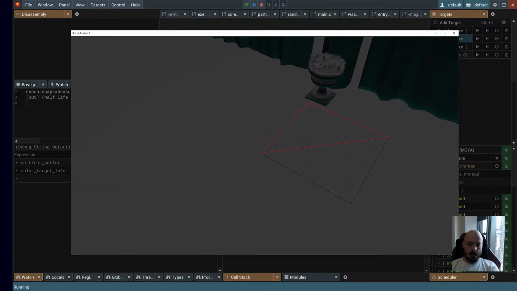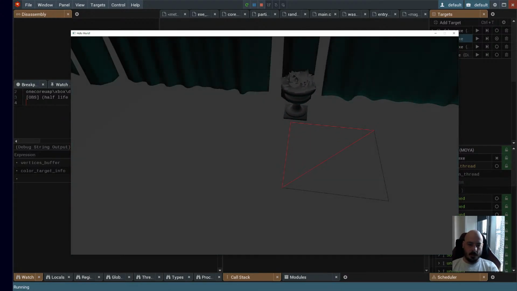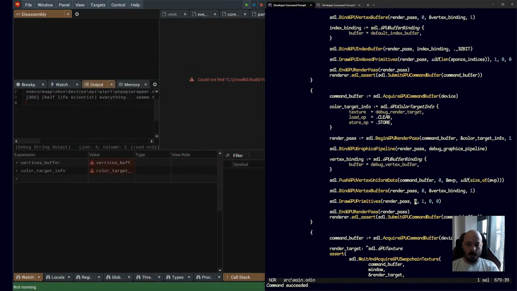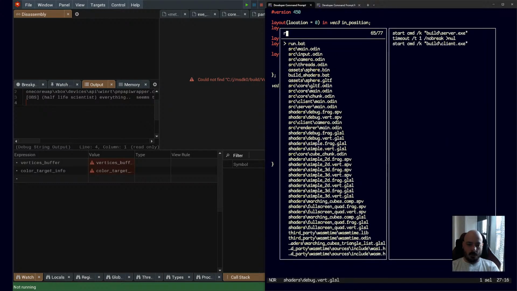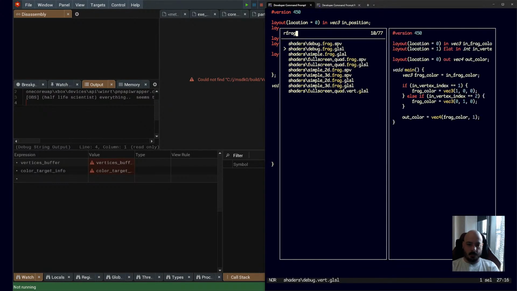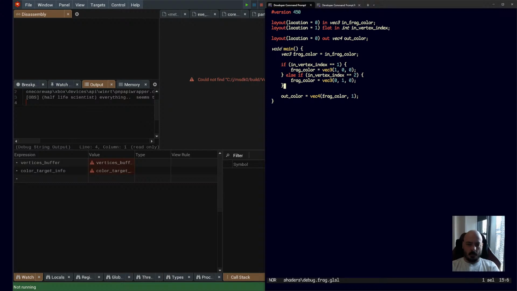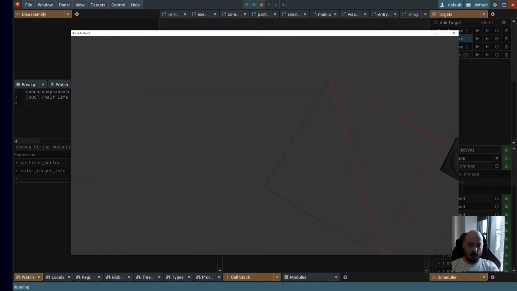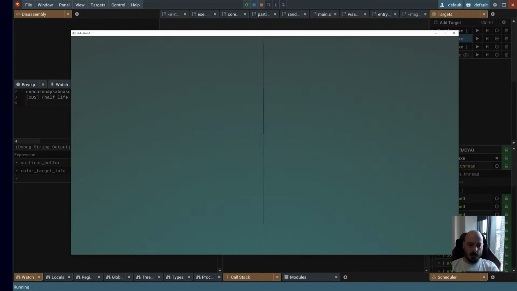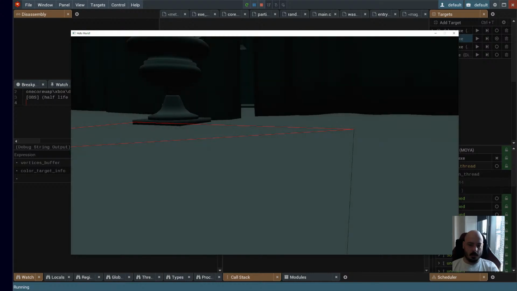So interestingly, it seems like we can't do vertex coloring. It doesn't blend between them on this wireframe. So if we go to the fragment shader again, something like this. There's definitely no blending because it doesn't really matter.